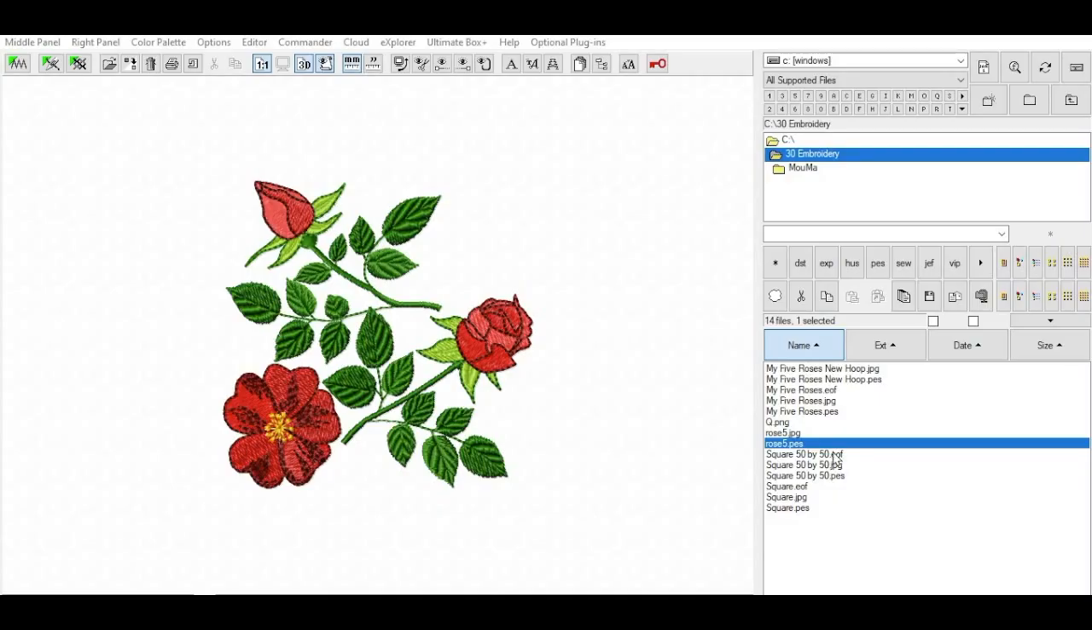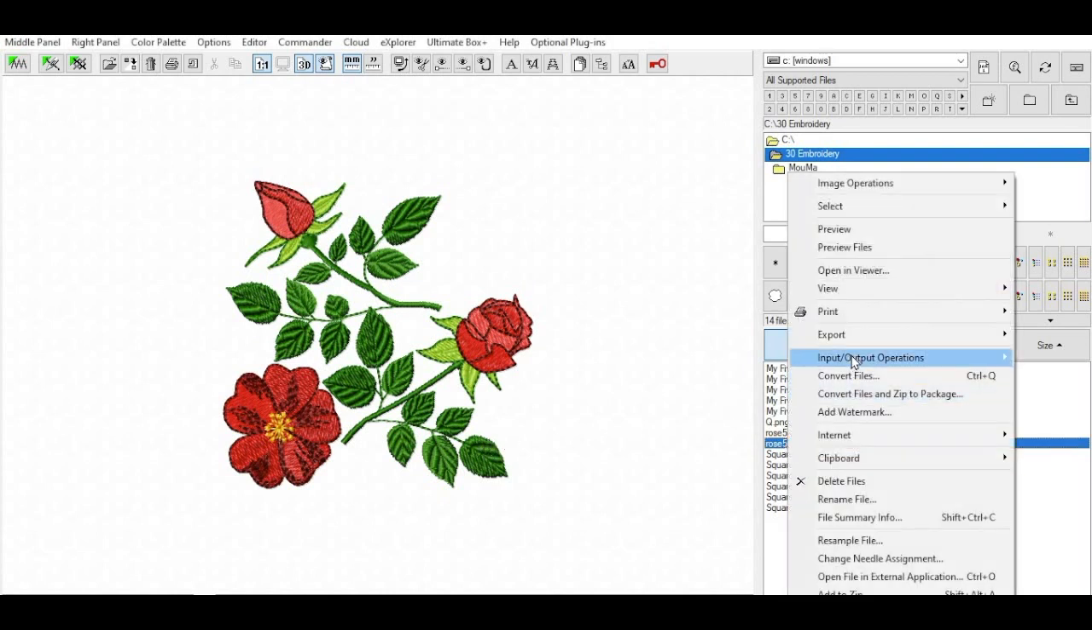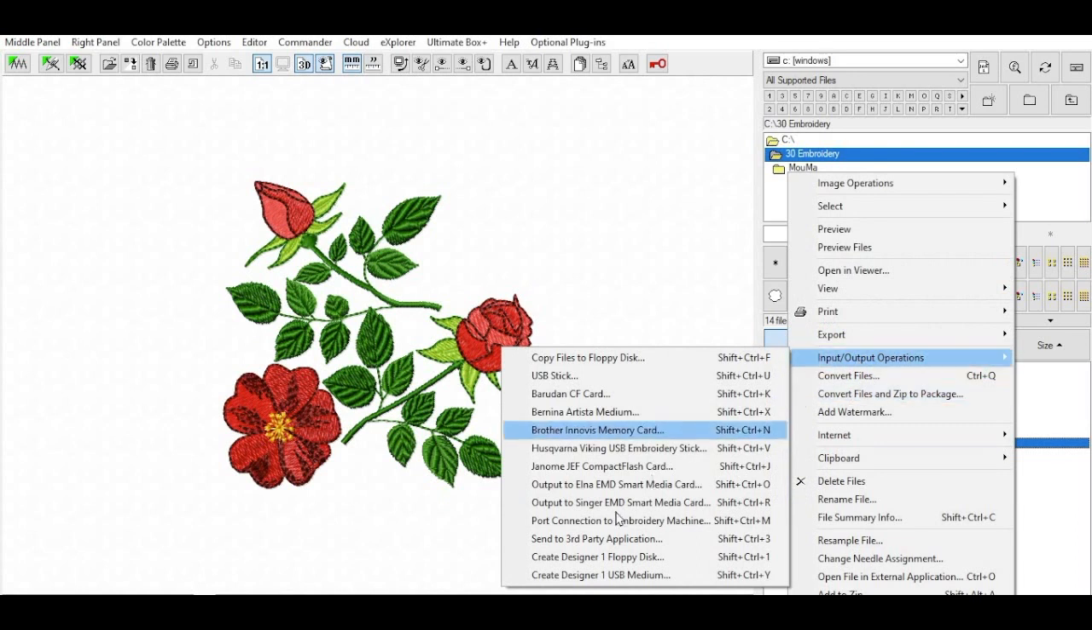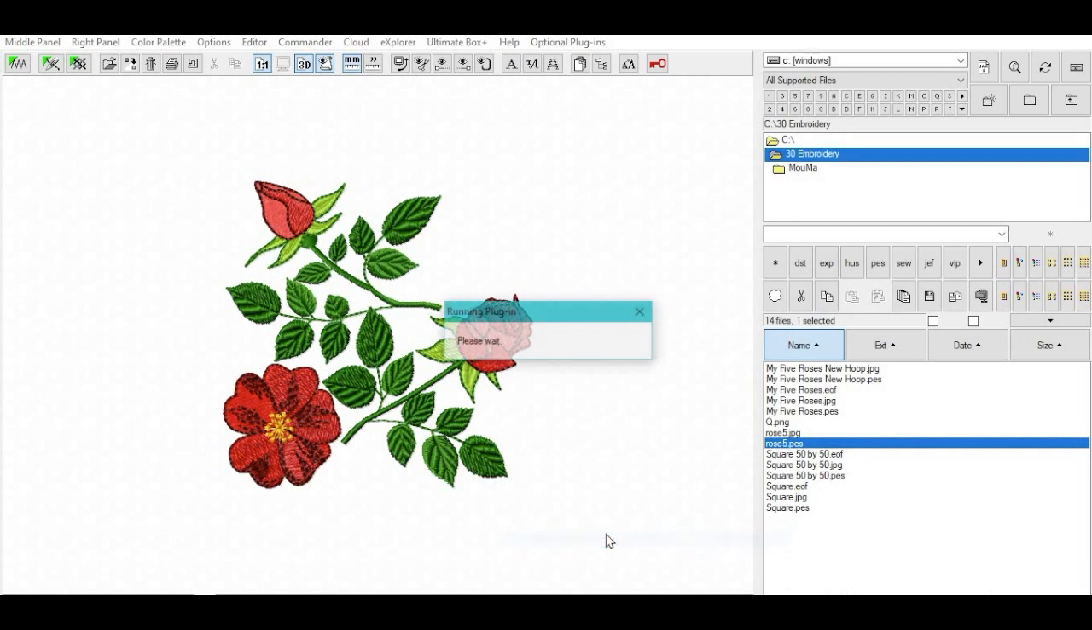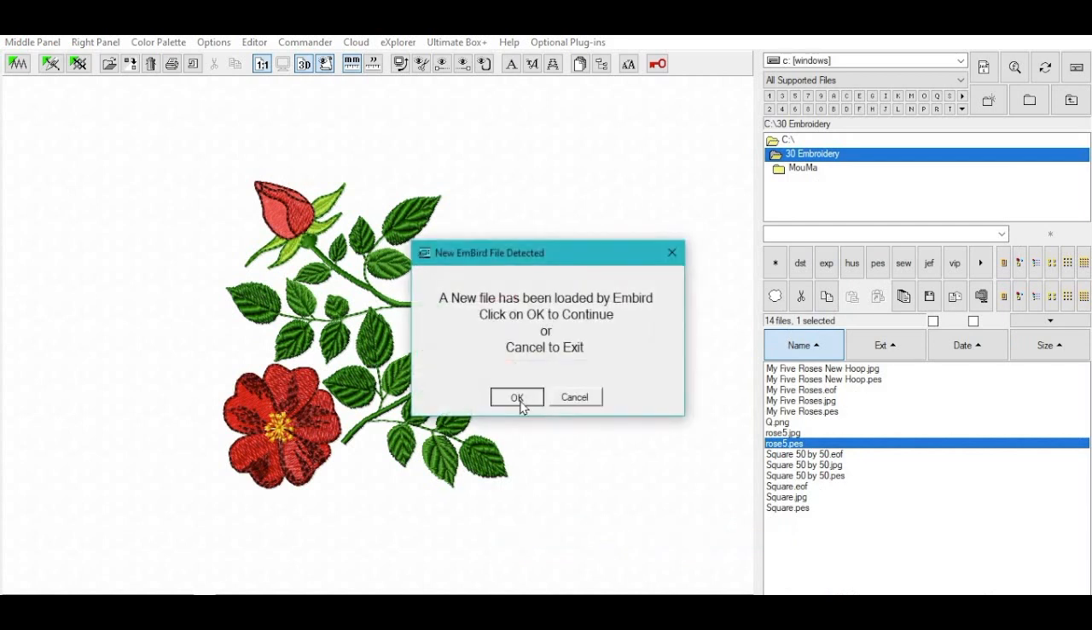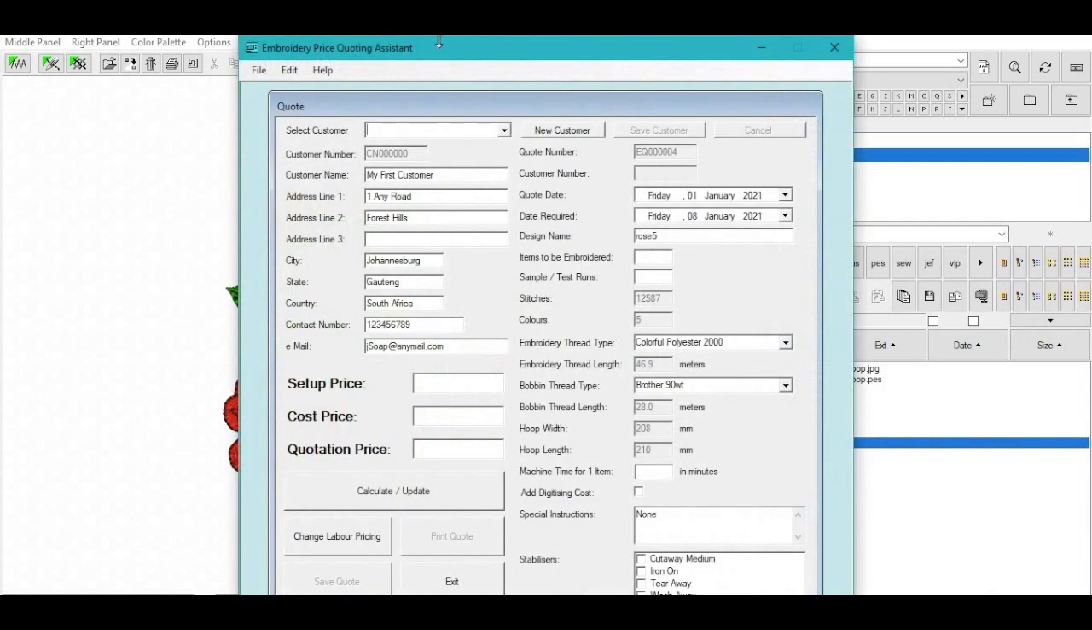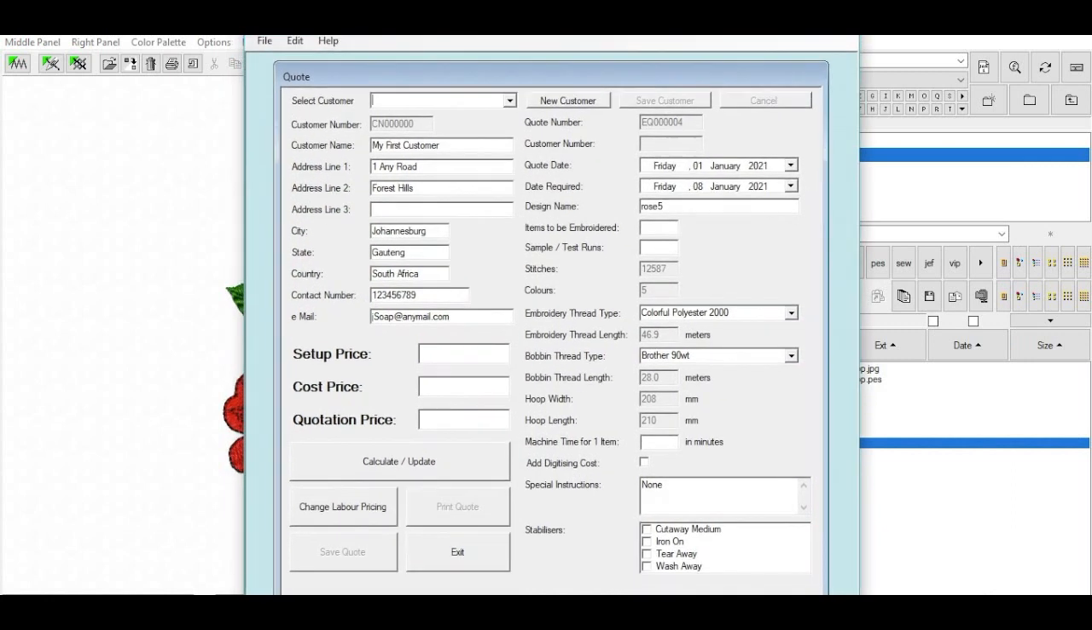Once your design is completed within Embird, you simply right-click on your design name, go to the input-output operations, and send it to the third-party application entered into the Embird options menu. The Embroidery Quote Assistant program will open up.